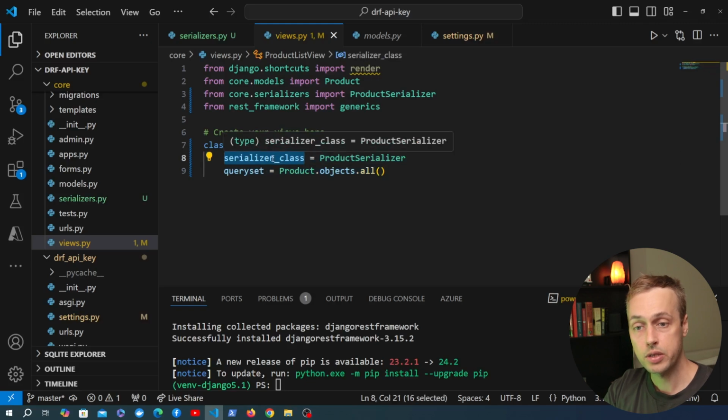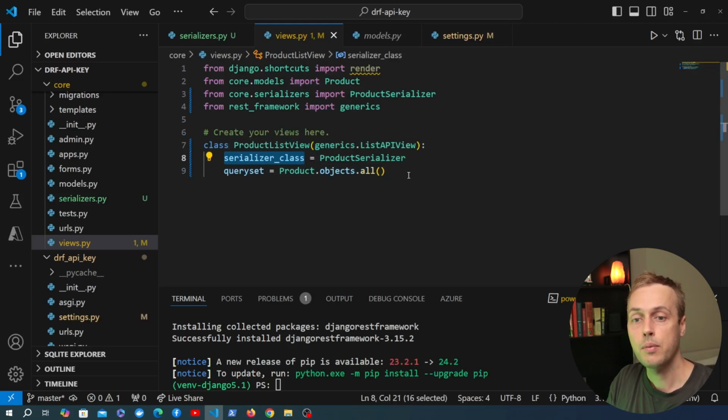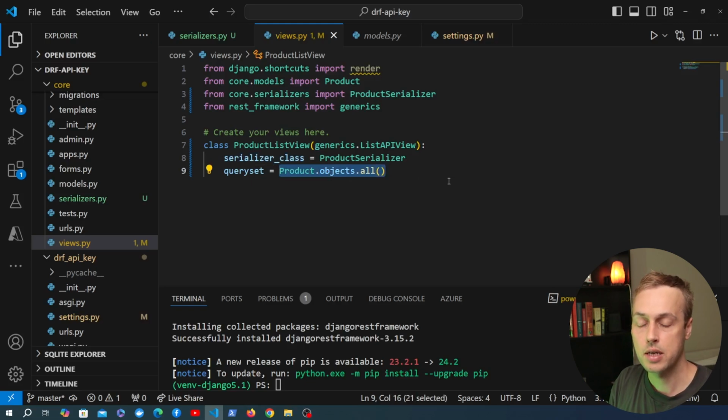And once we have those 2 properties on our ListAPIView, that's going to tell this view how to take the query set of objects and convert it to JSON via this serializer class. And we also have the base query set to use here. And it's this query set that's going to be converted to JSON when a request comes in. Now, the request is going to come into a URL, but we haven't hooked up a URL for this view yet.